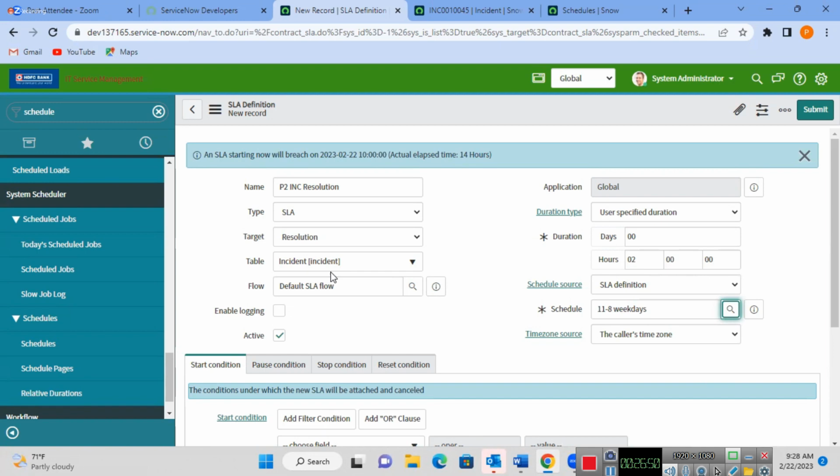Is this entire SLA design based on client requirement or our own? Definitely client requirement. Without the client, how can we go for it individually? Client will give every input: when the SLA will be attached, what the time duration is, and what the schedule is. Everything the client decides. Priority timings also.